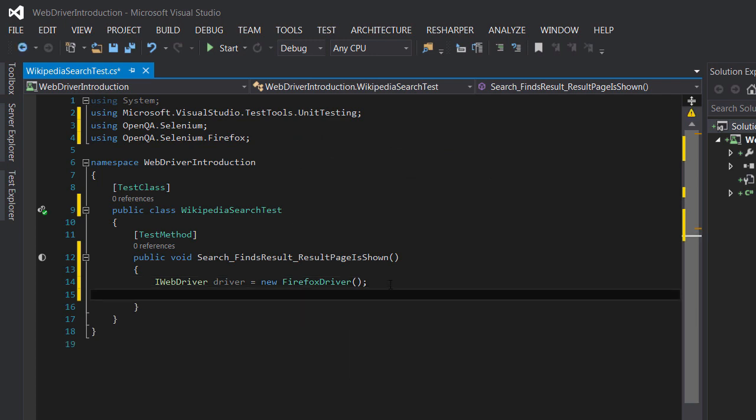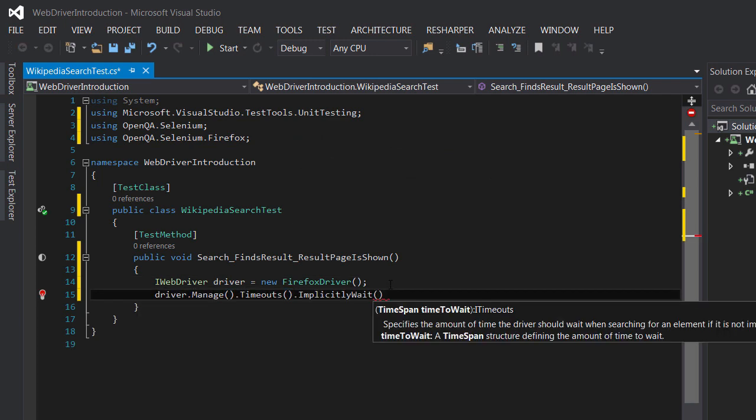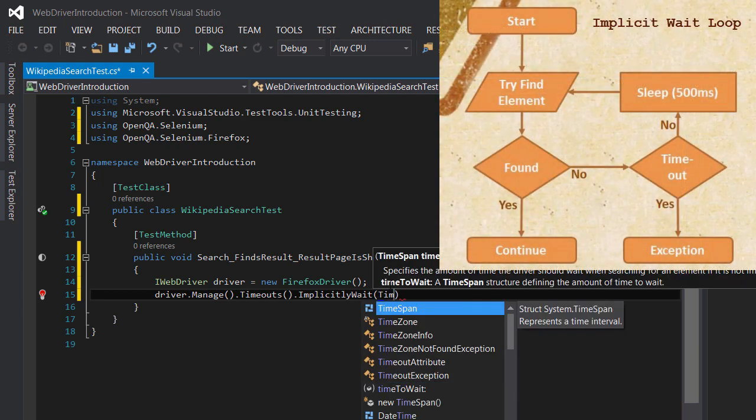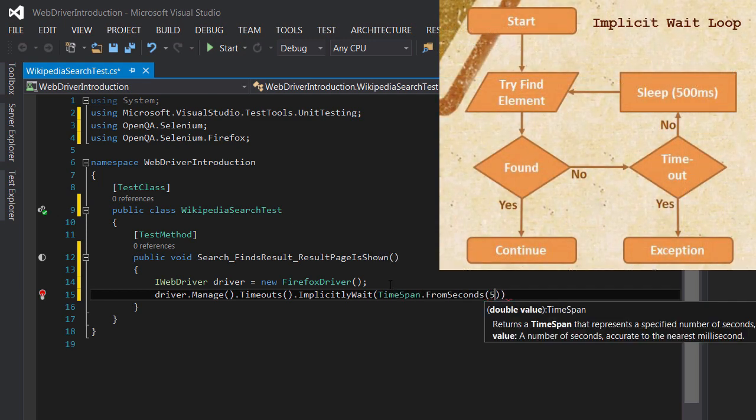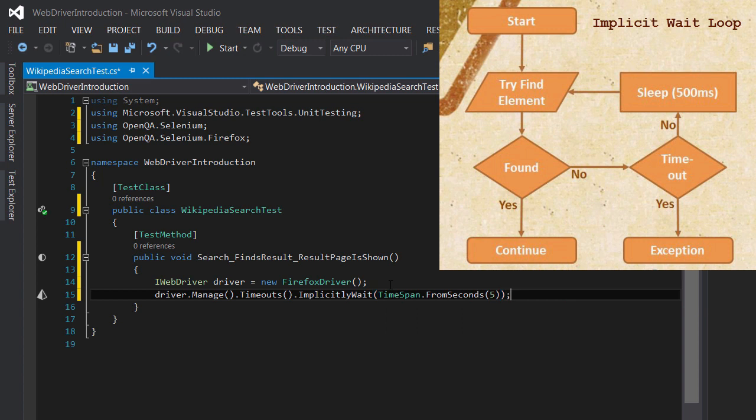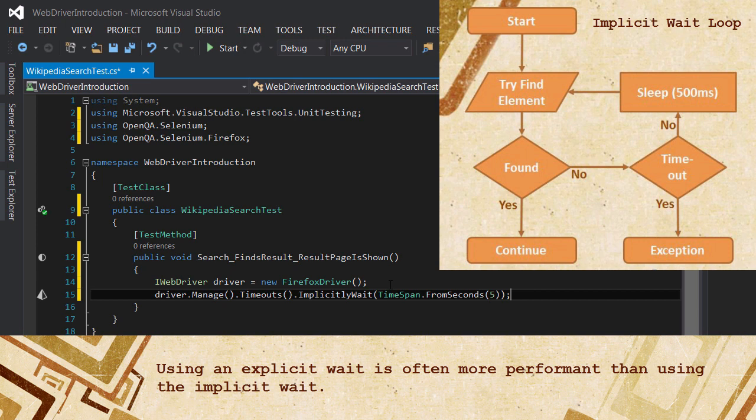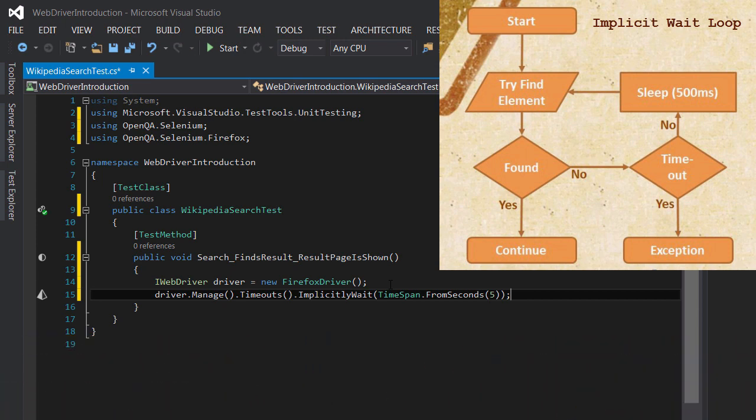I'm busy setting the implicit wait. From this point on, when the driver is looking for an element that it can't find, it will continue trying to find that element until it either finds the element or the timeout has been reached, in which case an exception will be thrown. There is an alternative to the implicit wait, and that is using an explicit wait. The syntax for an explicit wait can be a bit unnerving for a newcomer, so I will leave that for a future post.